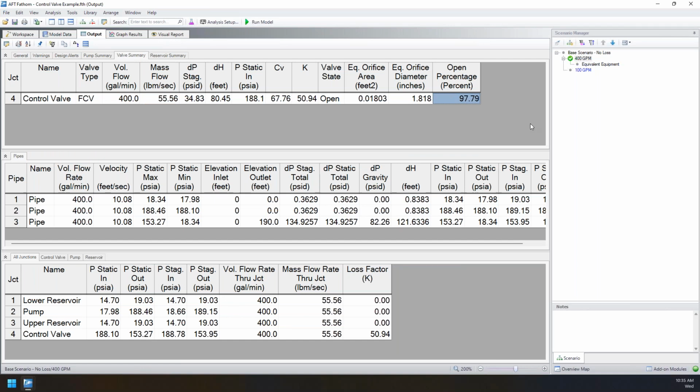Here in this case, we can see that our open percentage is 98% open. So not exactly within our 20 to 80% range. Again, whether or not that would be acceptable for your system would be an engineering decision. We can do the same thing for 100 gallons per minute, but the kind of more interesting way to show this is we can also show multiple scenarios on the same output screen.